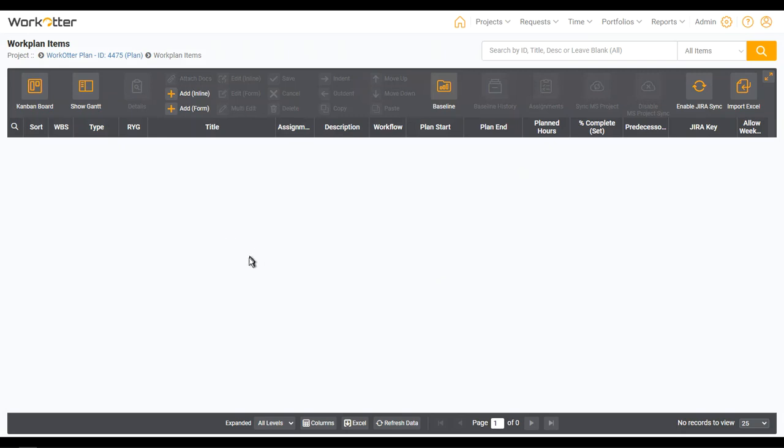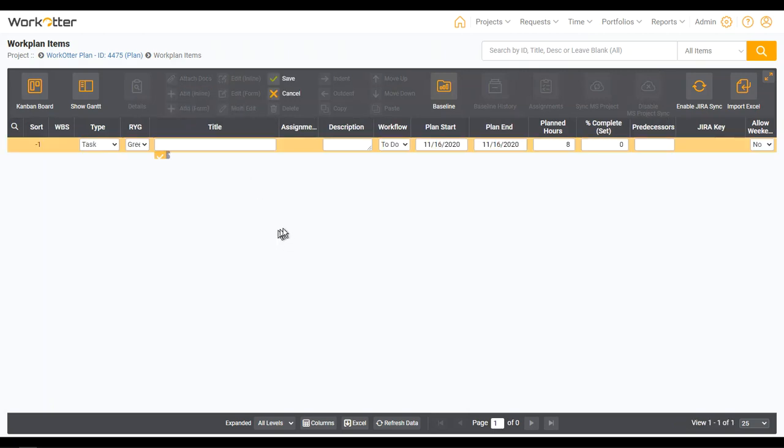Now in this example, I'm going to create my own plan. I'm not going to use Jira, I'm not going to use Microsoft Project, not going to use Excel. I'd like to create my own plan. And the quickest and easiest way to do that is to do it in line either here or in the Kanban board. I'll do it here.